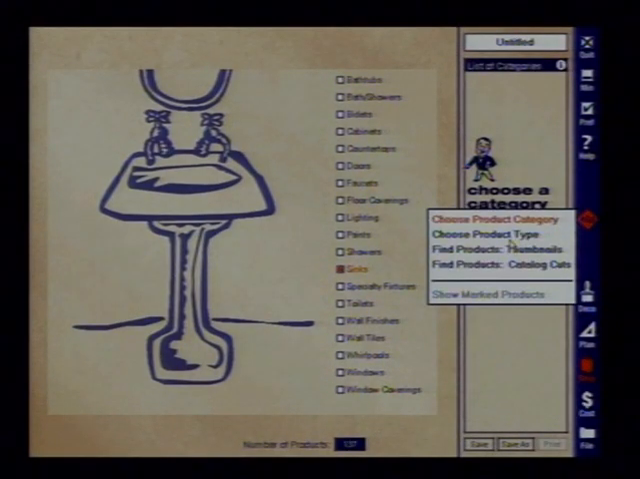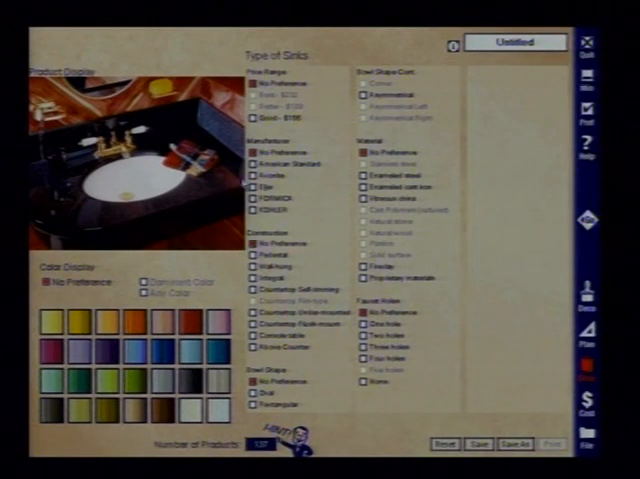Now, is this just a catalog? Do I actually buy it online or just make my buying decision? There's a couple of things you can do. It definitely helps you with your buying decisions.